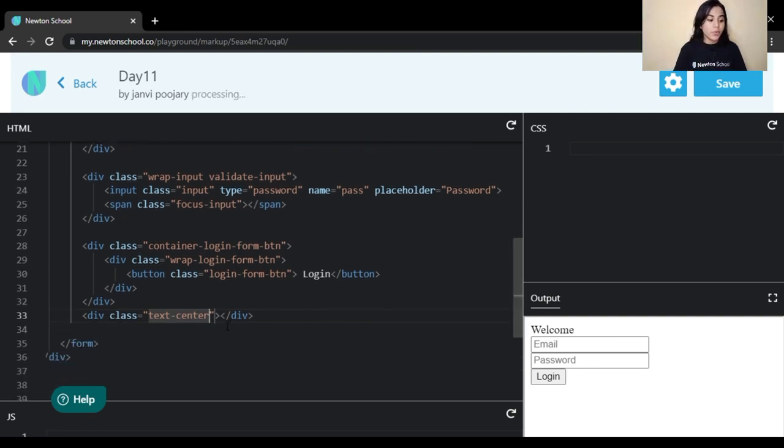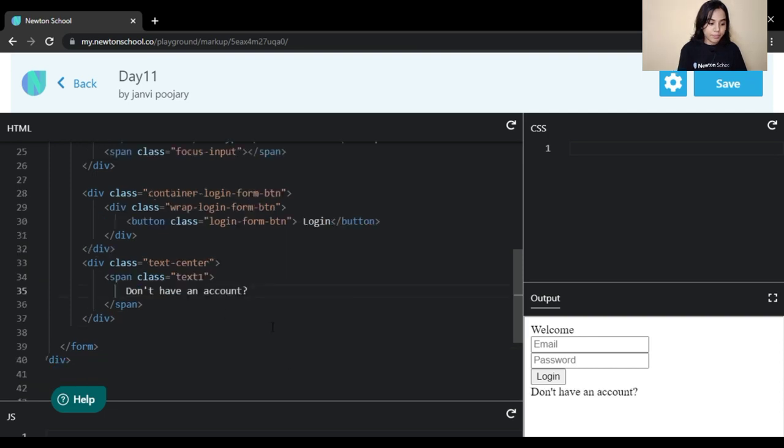Inside that we will write one more div whose class will be wrap login form button, and inside that finally we will write our div tag whose class name will be login form button. Come outside of both the divs and make another div whose class name will be text center, and inside that we will write one span whose class name will be text1, and there we will write don't have an account, and then inside another text2 class we will write sign in.